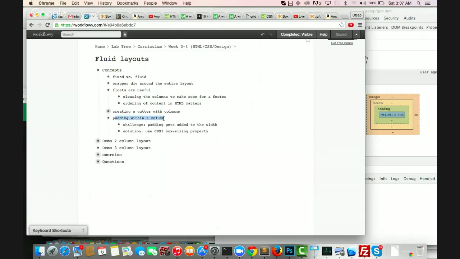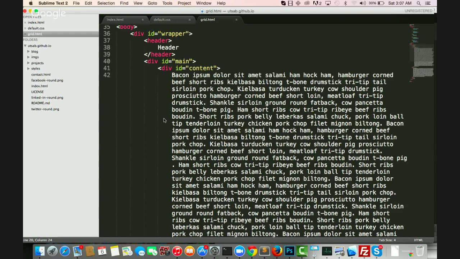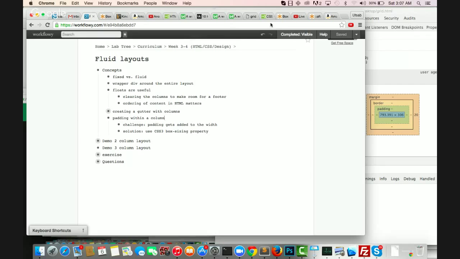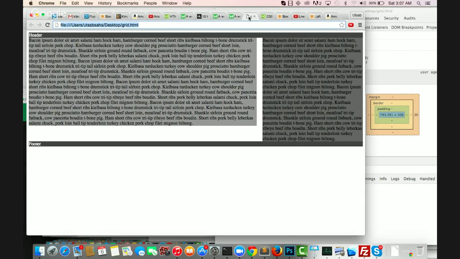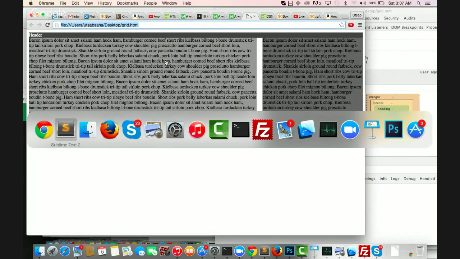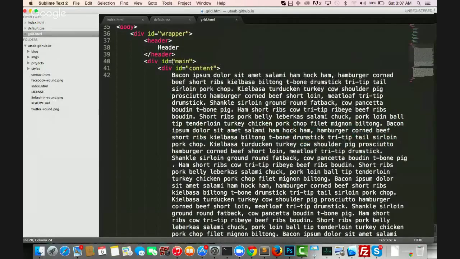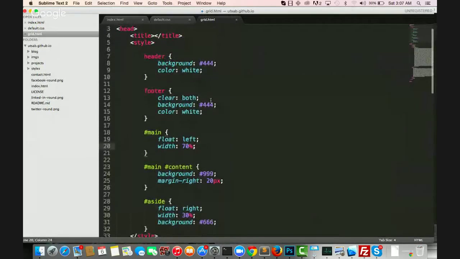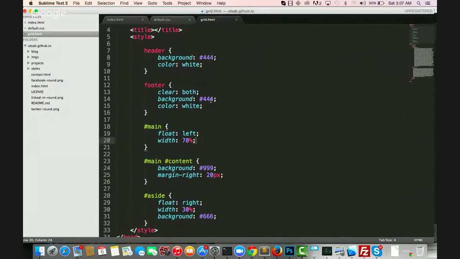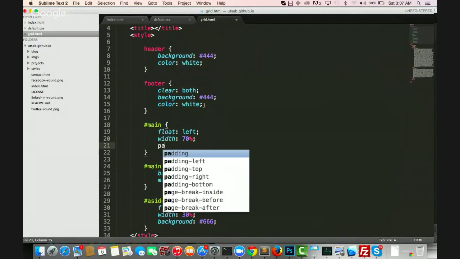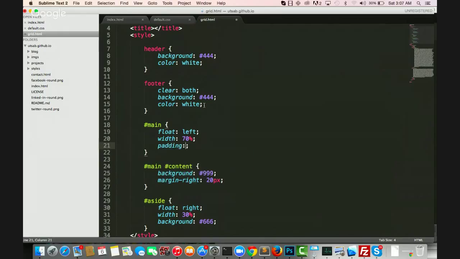Now, padding within a column. You'll see you've got your text. It doesn't look very good. It would be nice if we could put some spacing around the text. So let's see how we would do that. Again, if we used our naive approach, we might think, okay, let's just put padding on the div. Let's see what happens there. I'll put a padding of 20 pixels.